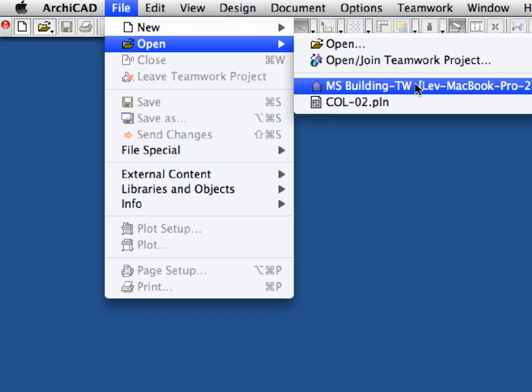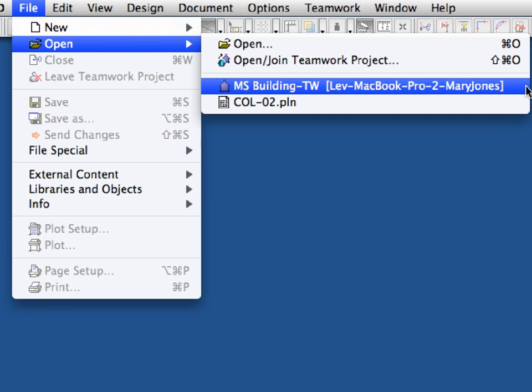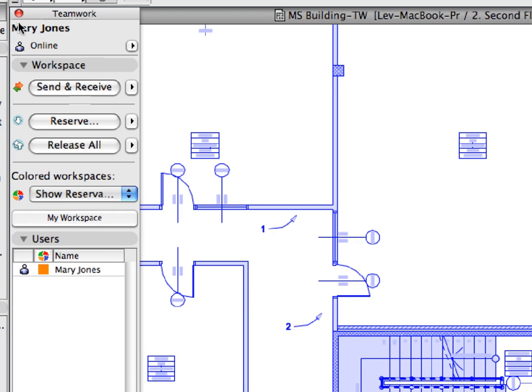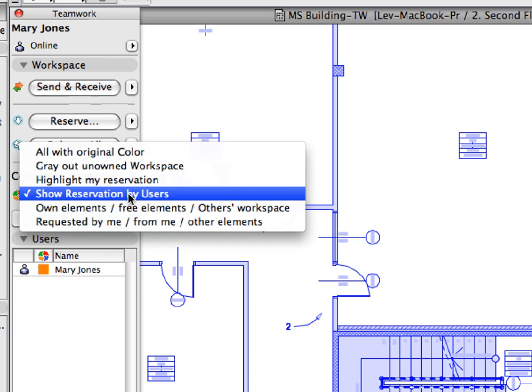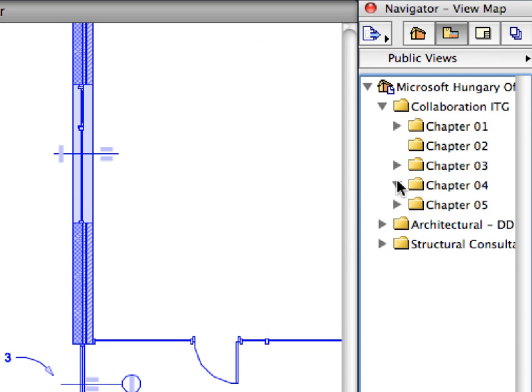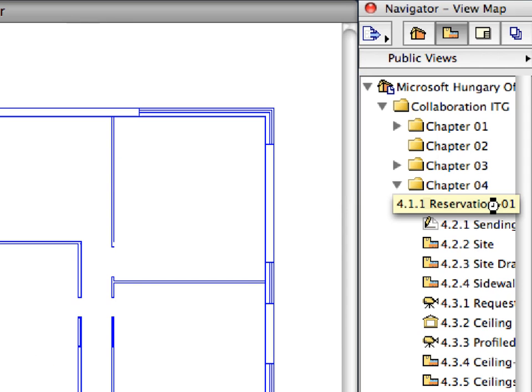Activate the File, Open MS Building TW menu command to open the previously used ArchiCAD Teamwork project file. We have joined this instance of the Teamwork project in the name of Mary Jones, the lead architect of the project. Please make sure that the Show Reservation by Users option is selected for colored workspaces in the Teamwork palette. Double-click to activate the 4.1.1 Reservation 1 preset view located in the Chapter 4 folder of the Navigator view map.